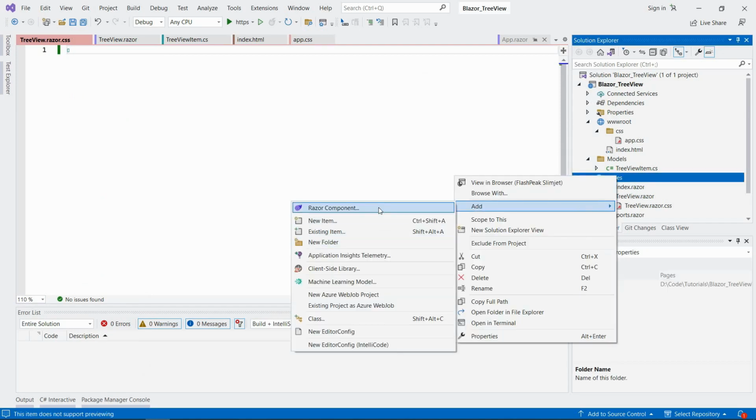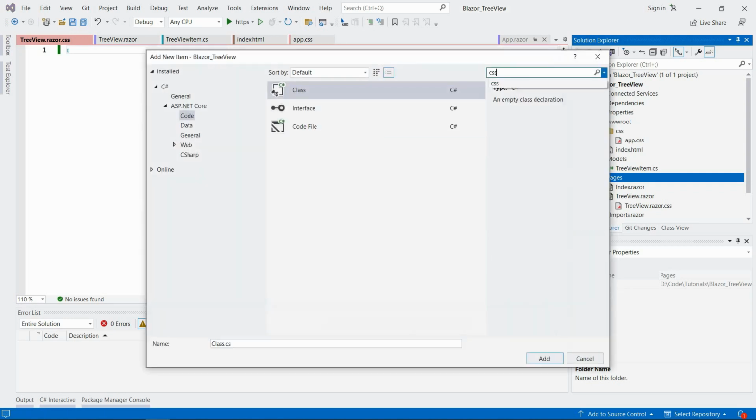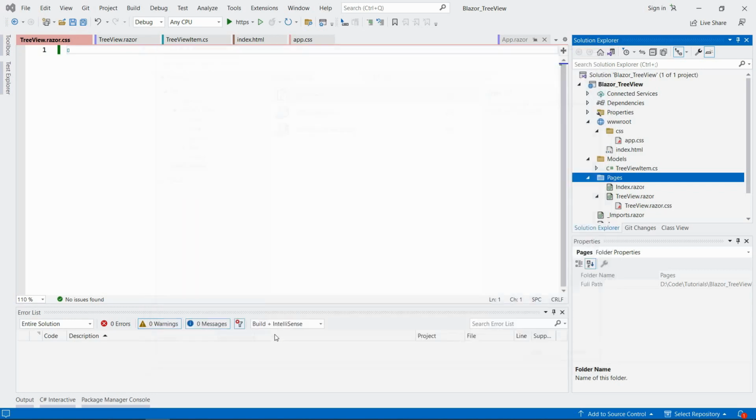Also maybe for the index page or index component, index Blazor CSS.